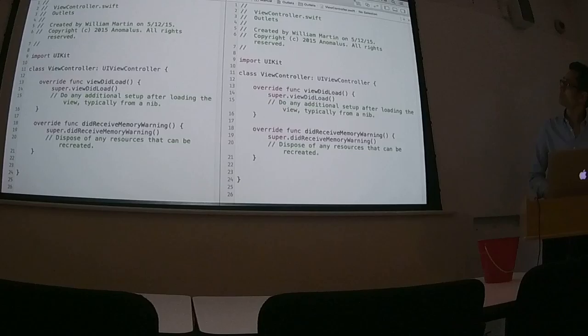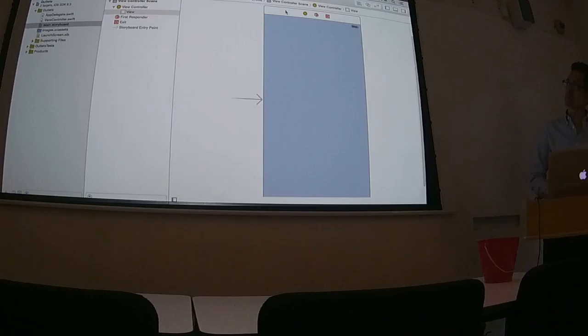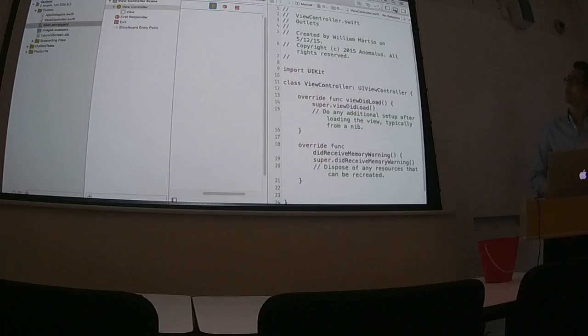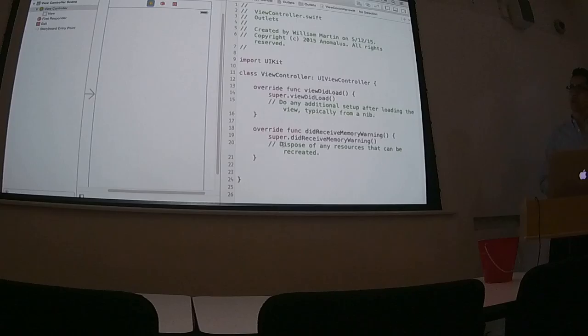I'm going to do it the other way. I'm going to go into Storyboard, select this view controller, and then go into the Assistant Editor. There we go. Okay. So on the left, I have the view controller scene. On the right, I have the ViewController class. So these are the same thing.